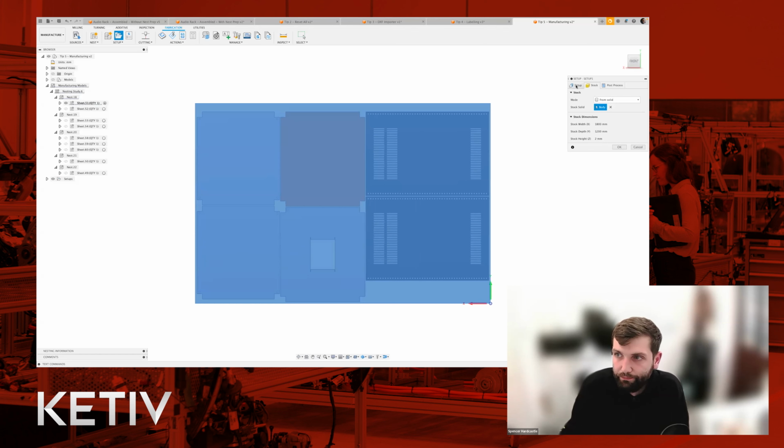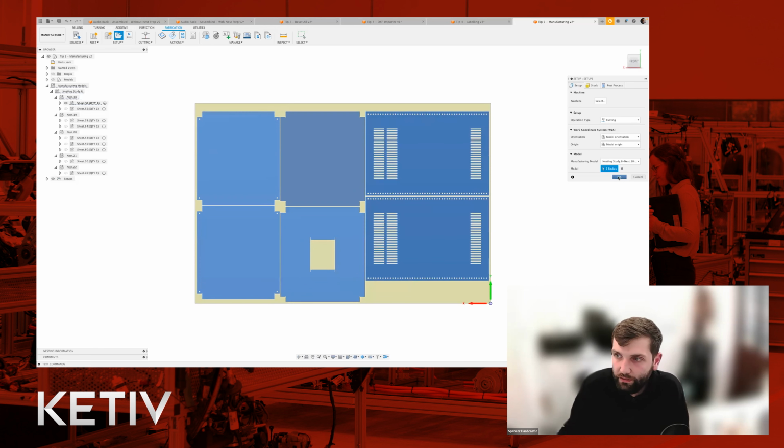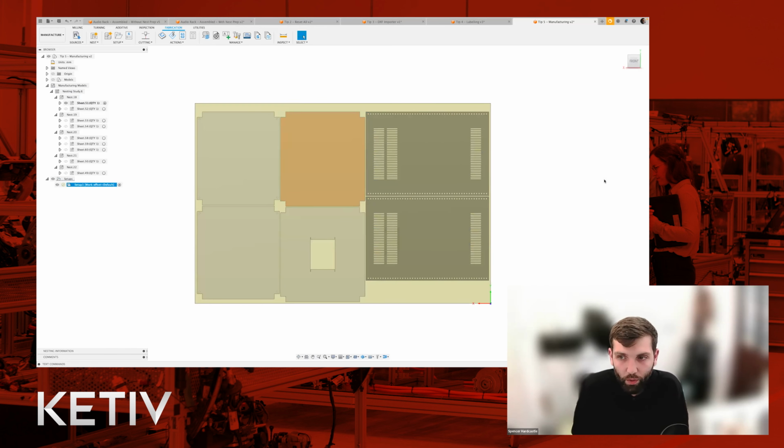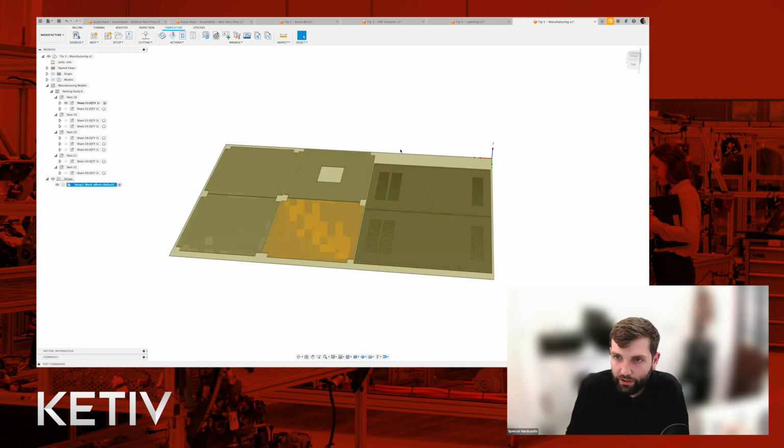So with that said, all that's left to do is to quickly press OK, and our setup is made. We're ready to go. So at this point, it's all about creating your toolpaths. And that's exactly what we're going to do really quickly.